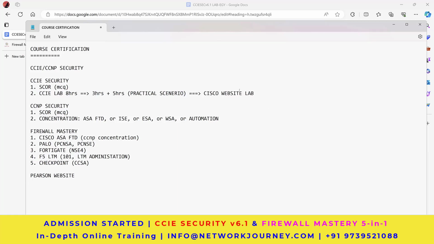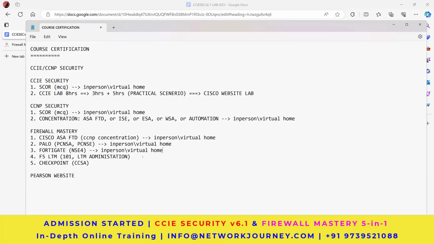So you have to select, because this is in person, whereas the rest can be done either in person or virtual. In person, in the sense that you can visit the Pearson center and then write, or you can do it from your home as well. So this option is available now on most of the exams. Whereas for the CCIE lab, there is no option yet for a virtual lab.